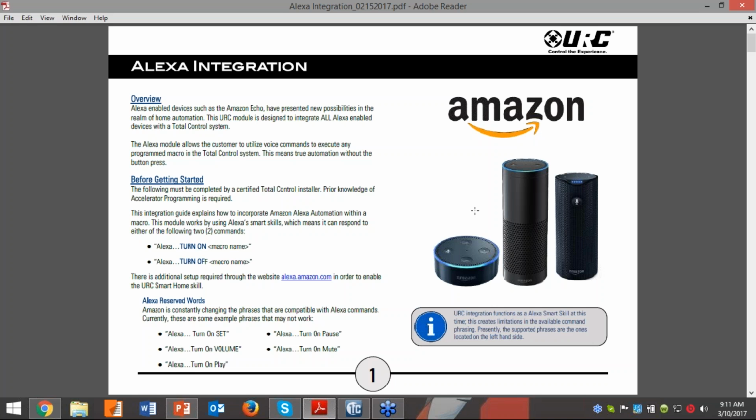That's something you have to keep in mind that URC had to work with in order to create this module. Now, things of this nature can change as our relationship with Amazon gets a little bit better and they allow us to do a little bit more with the API that they've provided us. So all of this can change in the future, but as it stands today, this is how it works. This is the limitation that they have created for us.